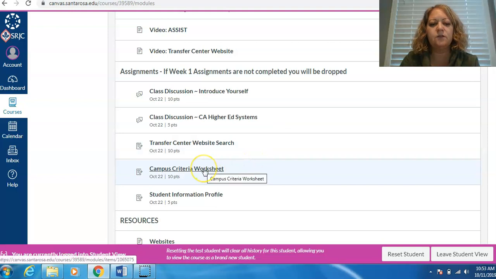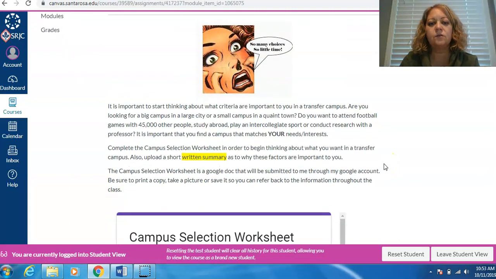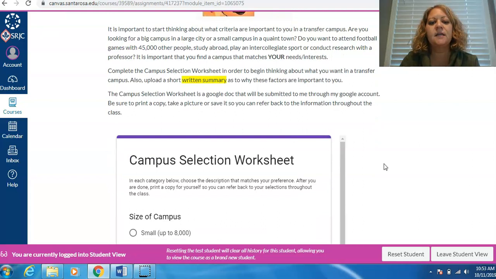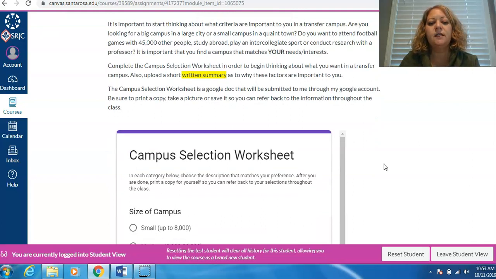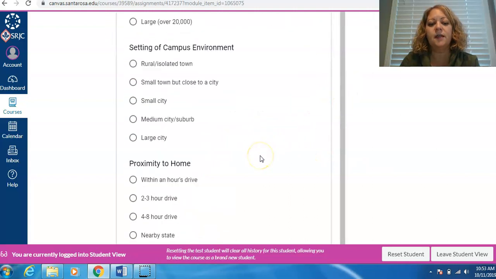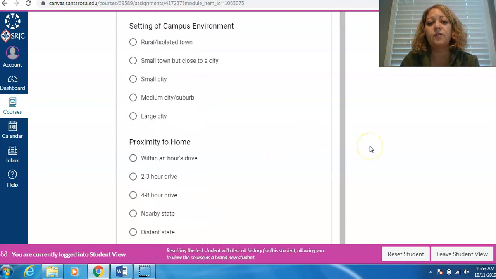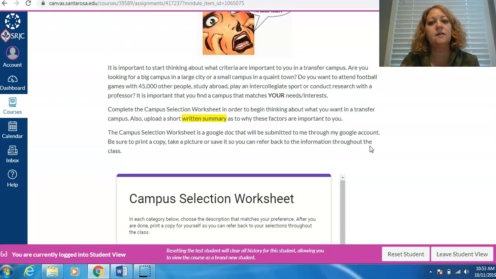Let's start with the campus criteria worksheet. So this is a Google Doc, and I use Google Docs a lot throughout this class. And so what you're doing here is you're making selections on what is important to you within a campus, okay? This is a sheet that you would refer back to throughout the course. So you want to either copy and print it for yourself, take a picture, jot down the information, however you want to do it is fine, but it is something that you'll want to keep and refer back to.